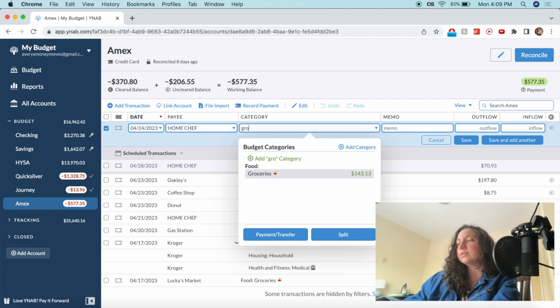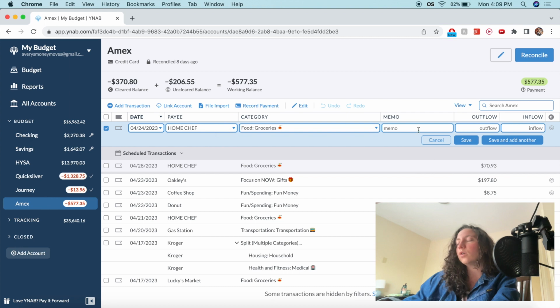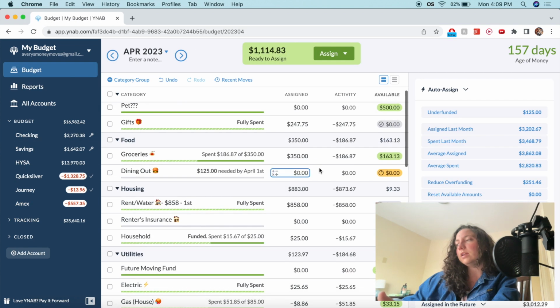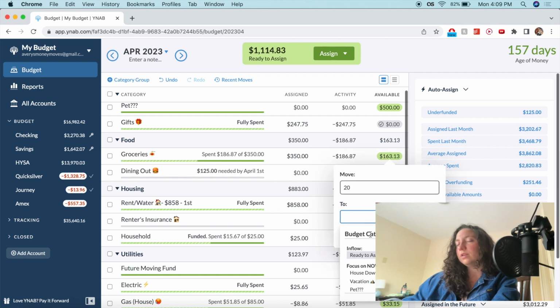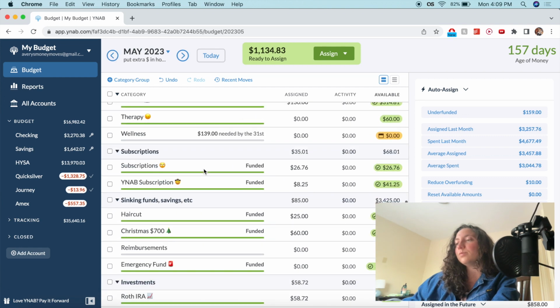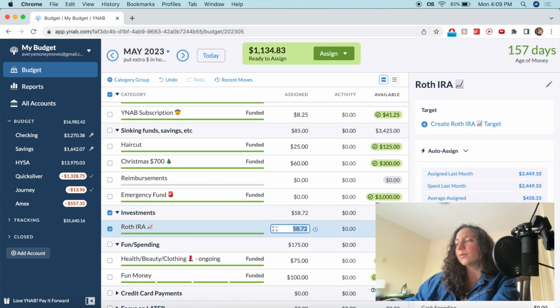So what I'm going to do is put this as an inflow into my groceries category. So it's basically like a reimbursement. And then I'll go back into April, and I'm going to move that $20 that was inflowed, is that me saying that right, inflowed into the groceries category as a reimbursement, move it to ready to assign, and then I'll go over to May and I'll put that money into my Roth IRA. So just from all of that alone, I have $78 for the Roth IRA.